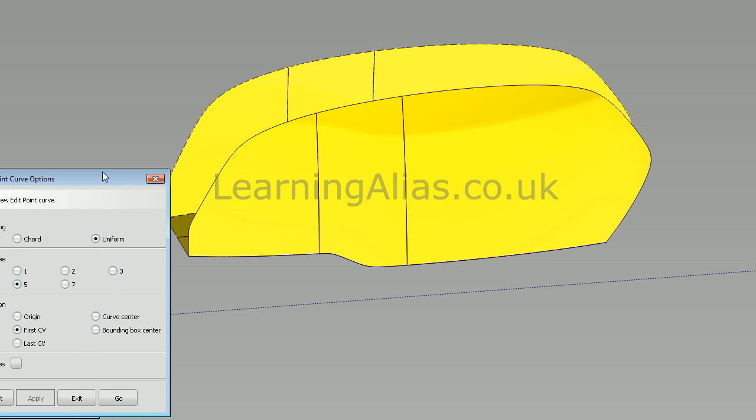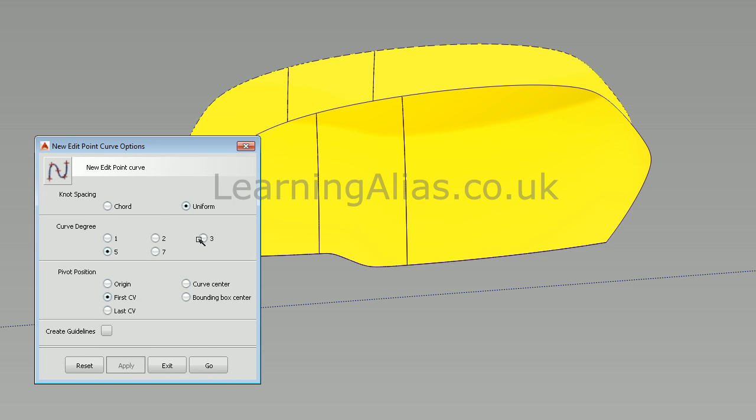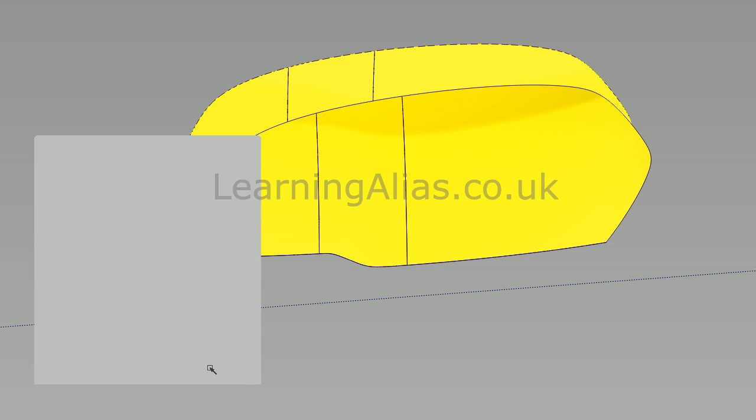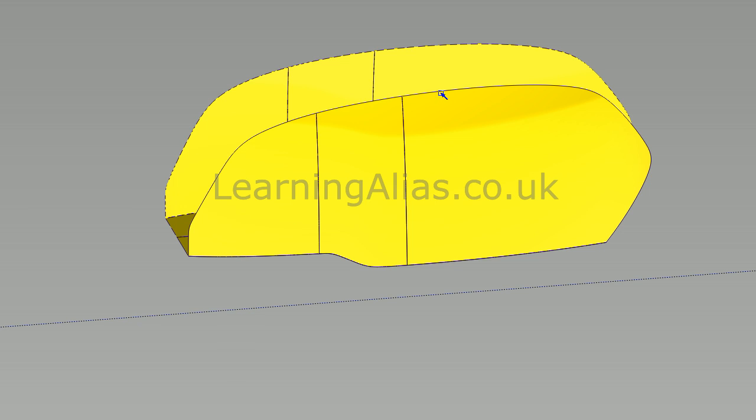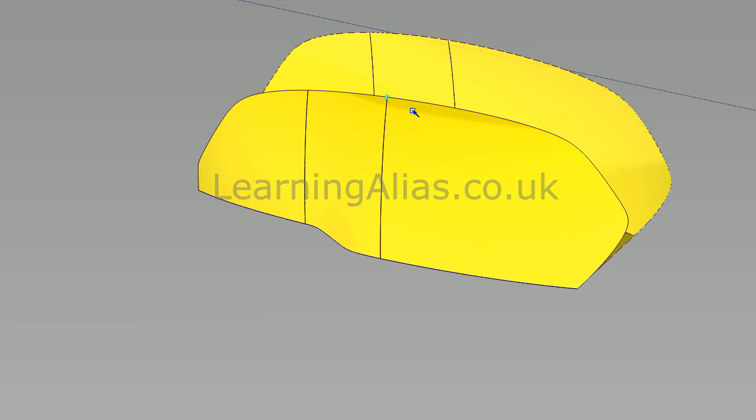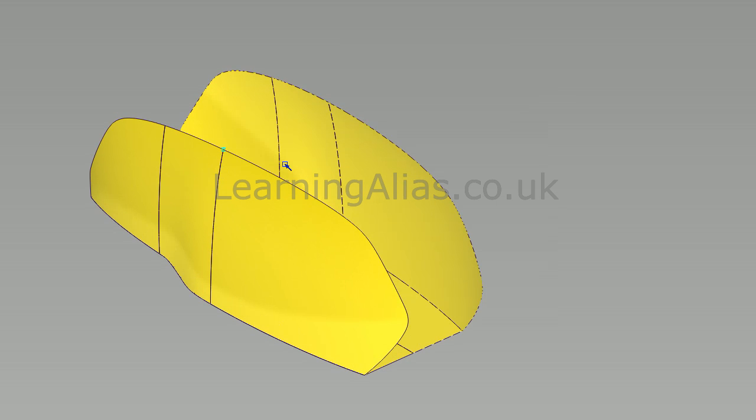So the first thing you want to do is turn symmetry on for the layer that contains your surfaces. You can do this in the layers menu at the top of the screen. Next you want to edit point curve set to degree 3 and snap to the end positions of our surfaces. You can snap by holding Ctrl Alt and clicking and then dragging along the surface edge to the position you want to place the CV.